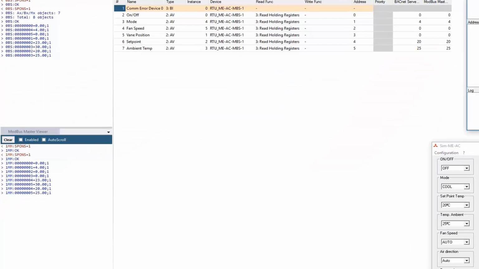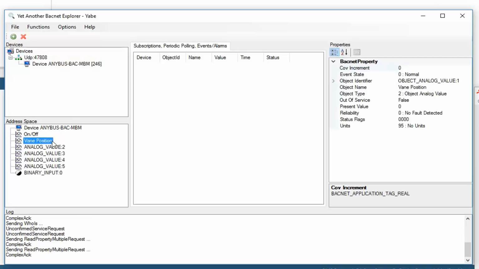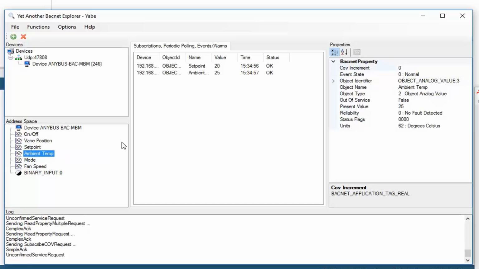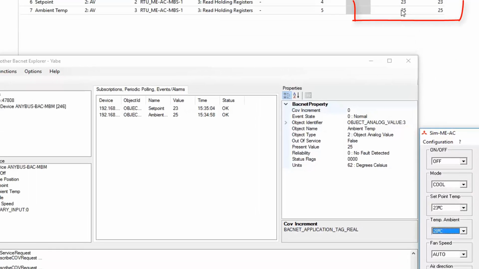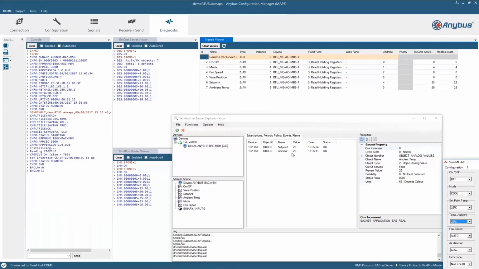We can also see these changes in the BACnet client. Here I can see the different signals from the Modbus air conditioning unit. I can subscribe to a couple of these. So if I force a change in the AC unit and set the ambient temperature to 28, for example, I can see these values in the gateway and being communicated over to the BACnet side, so the value is 28 here as well. That's how quick it is to establish communication between a Modbus device and BACnet.